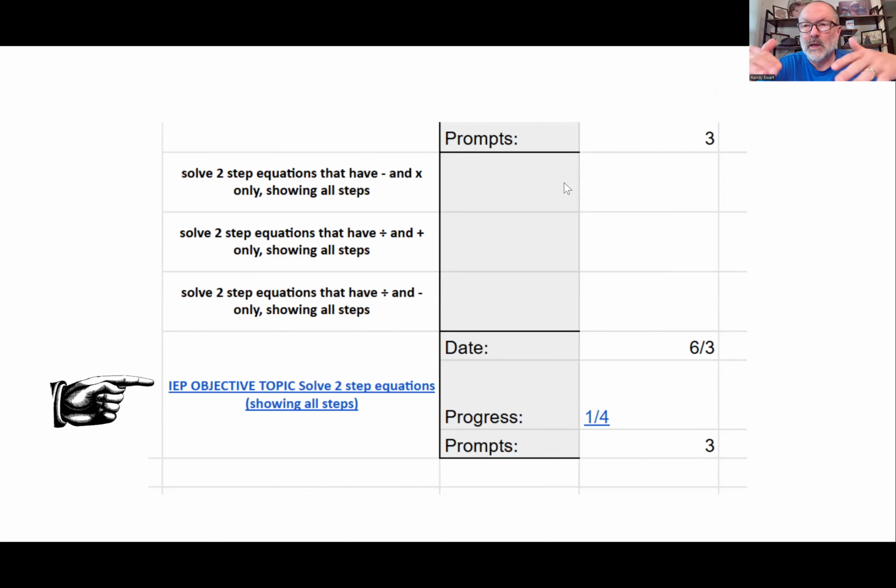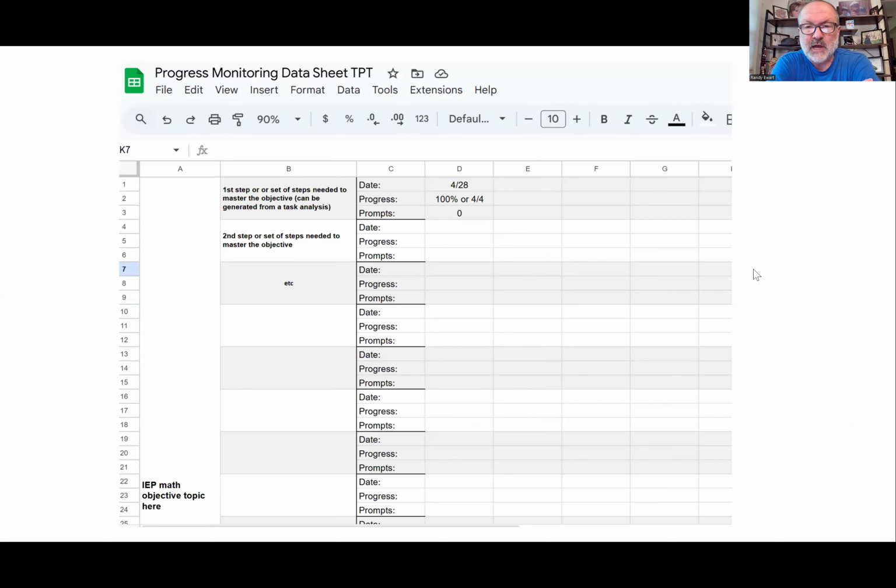And so you end with the actual objective. The student needs to do the actual objective, and that would be the end of that sequence of task analysis steps. And then there's another tab that has a template that you can use. So there's a couple of examples, and then there's one that you can create on your own.